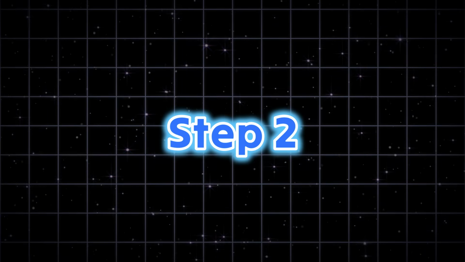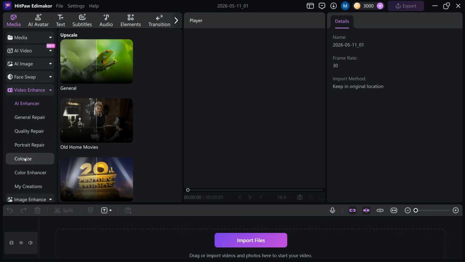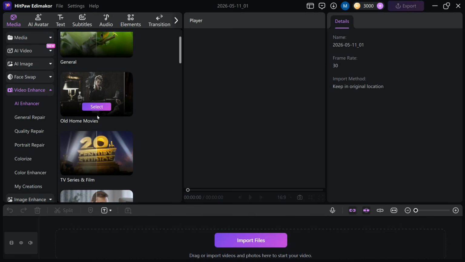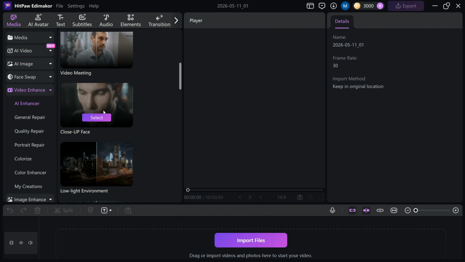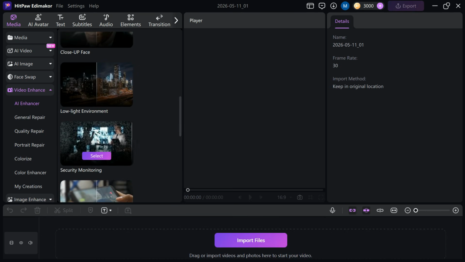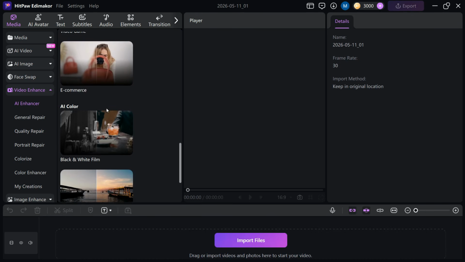Step 2. Once you open Edimakor, head over to the Media section and click on Video Enhance. Here, you'll find a variety of enhancement options available. There are 6 main features in total, and the AI enhancer itself includes multiple specialized modes such as General Mode, Old Home Movies, TV series and films, Video Meetings, Close-Up Faces, Low Light Environment, Security Monitoring, Video Games, E-commerce, and more.